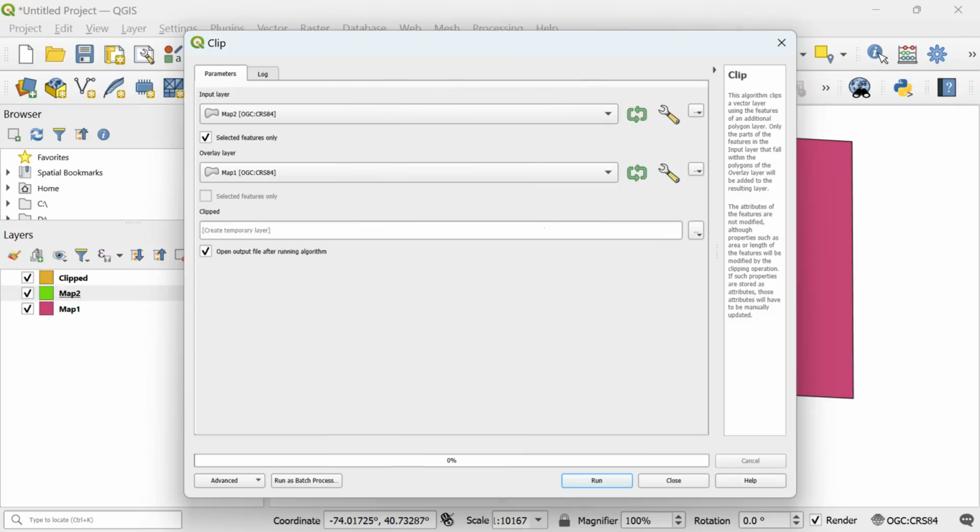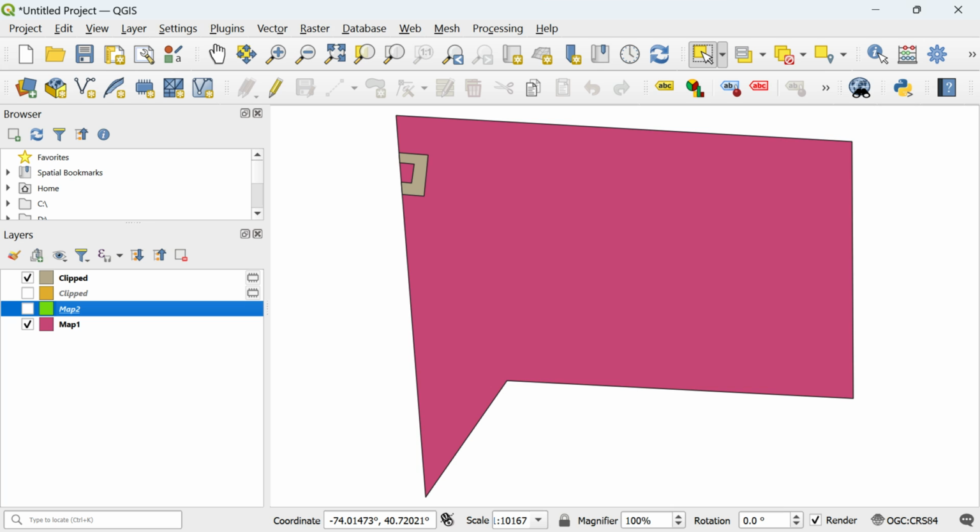Now repeat the clipping process. As you can see, the selected feature only is active now. Tick this option and click on the Run button. The new clipped layer has been added to QGIS. As you can see, this layer just contains one polygon.